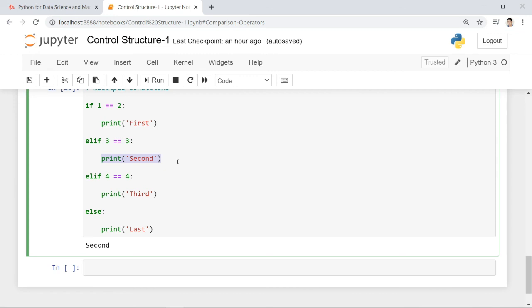Okay. So in the next lecture, we will also be dealing with control structures. But this time we will use the control structure in the category of repetition, which is looping, which is very much needed in programming.